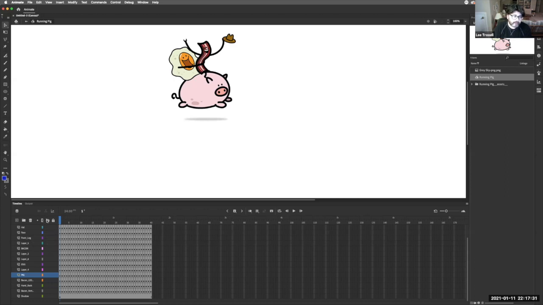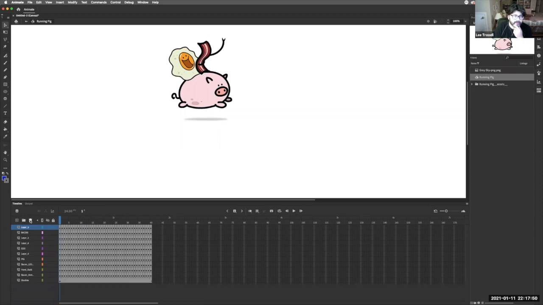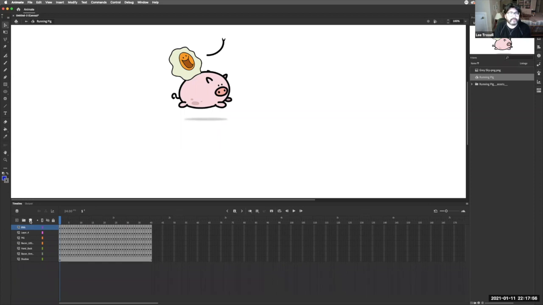Well, let's see. If I go to the hat layer and delete it, and I go to, let's see, what's layer 3? That's an arm layer. Delete. I'm just deleting these layers. There goes the bacon face. There goes the front leg of the bacon. There goes the bacon. There goes the egg spots. There goes the egg.